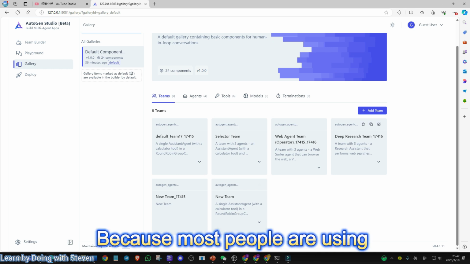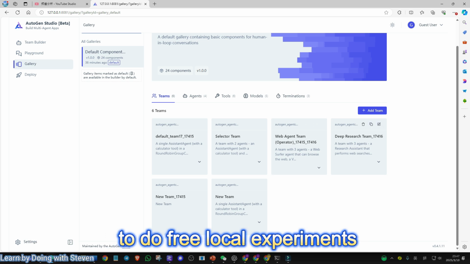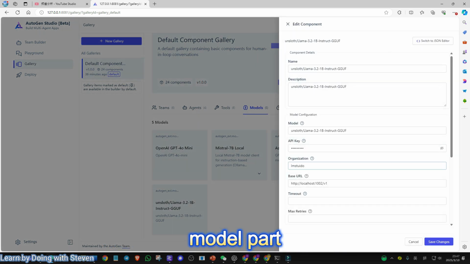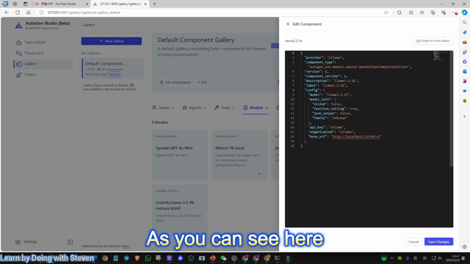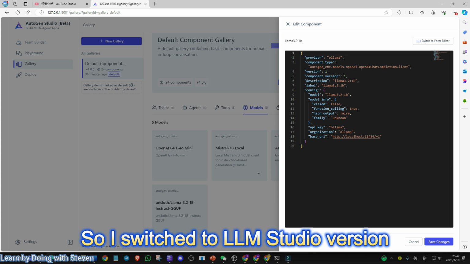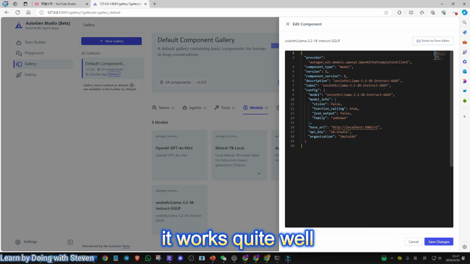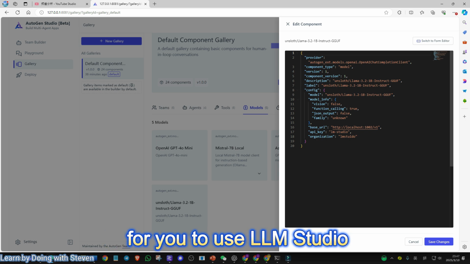Because most people are using OpenAI. I don't like that because I want to do free local experiments. So as you can see here, in the model part, I configured the Ollama version. As you can see here, it does not work, right? So I switched to the LLM Studio version. It works quite well. So I think this is a good option for you to use LLM Studio.